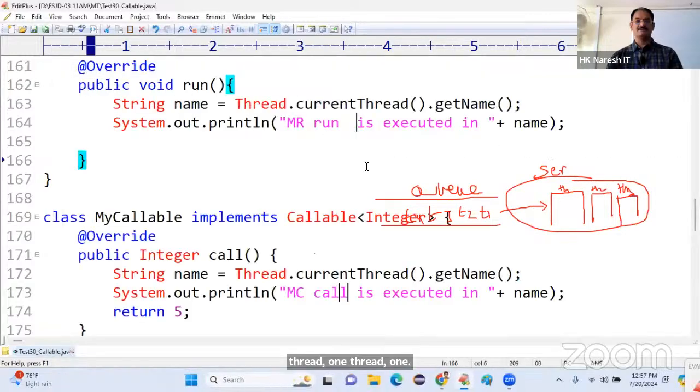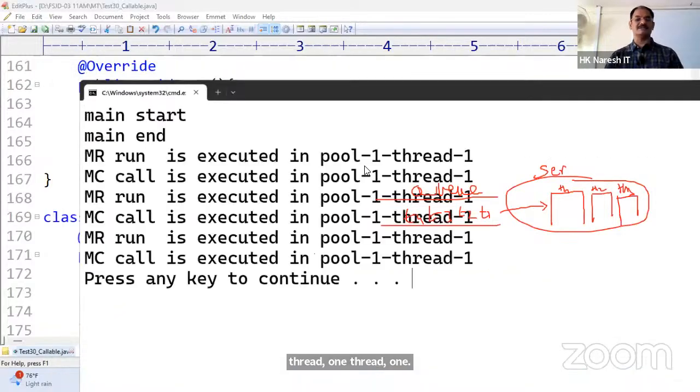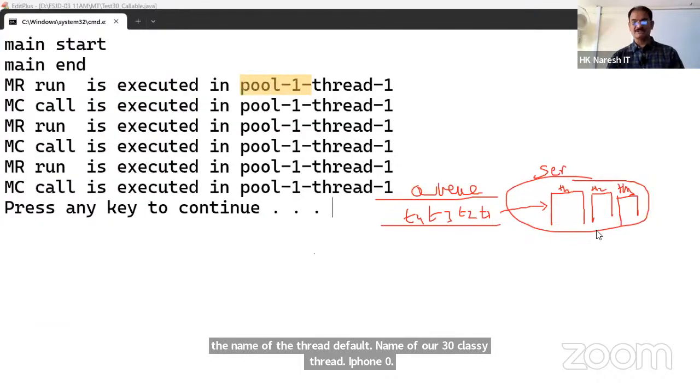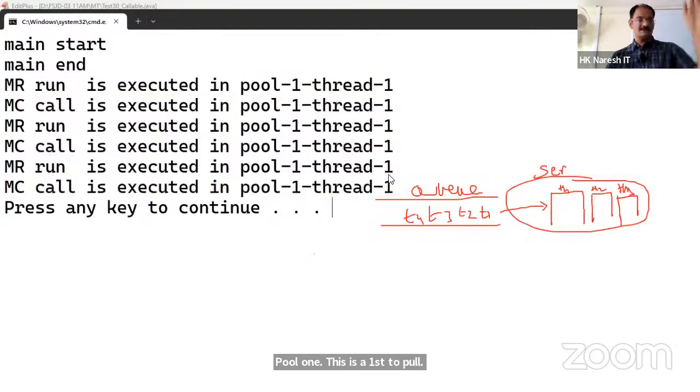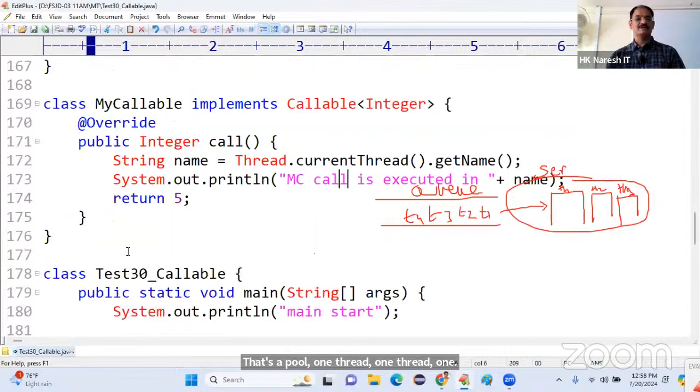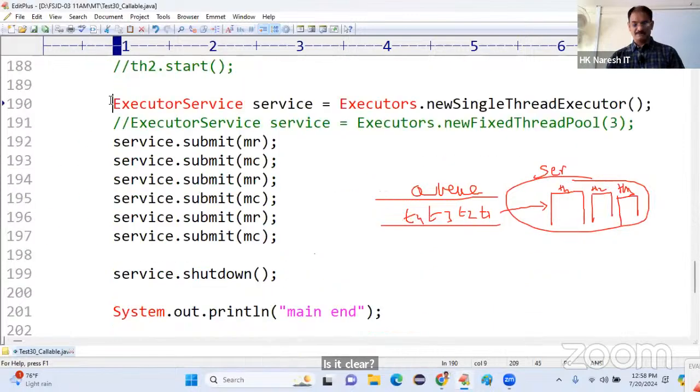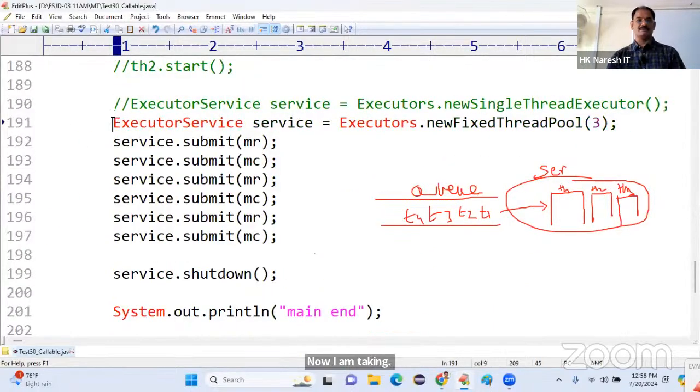What is the name of the thread? The default name of our Thread class thread is Thread-0. The default name of the pool thread is what? Pool 1. This is the first pool now. That's why pool 1, thread 1, thread 1. Is it clear? Now I am taking multiple threads. Comment this line, uncomment this line. What happened now? How many threads are there? 3. What is the name of the first thread? Thread 1, thread 2, thread 3, and the pool is pool 1.